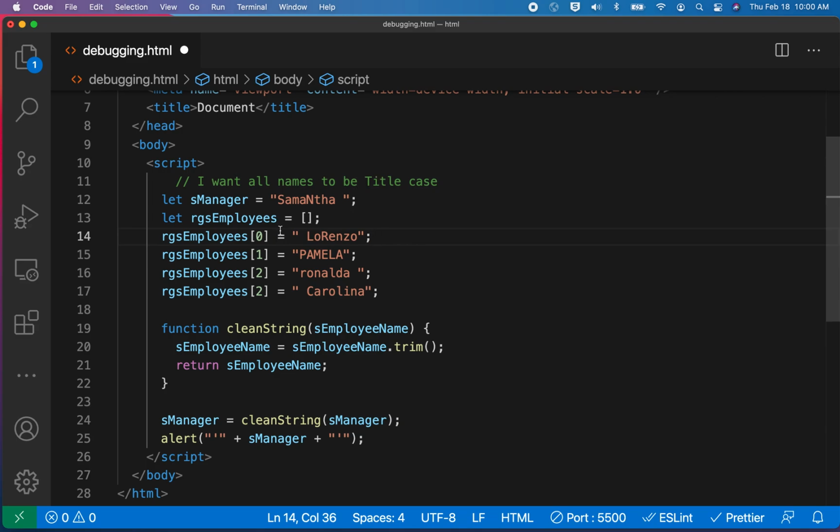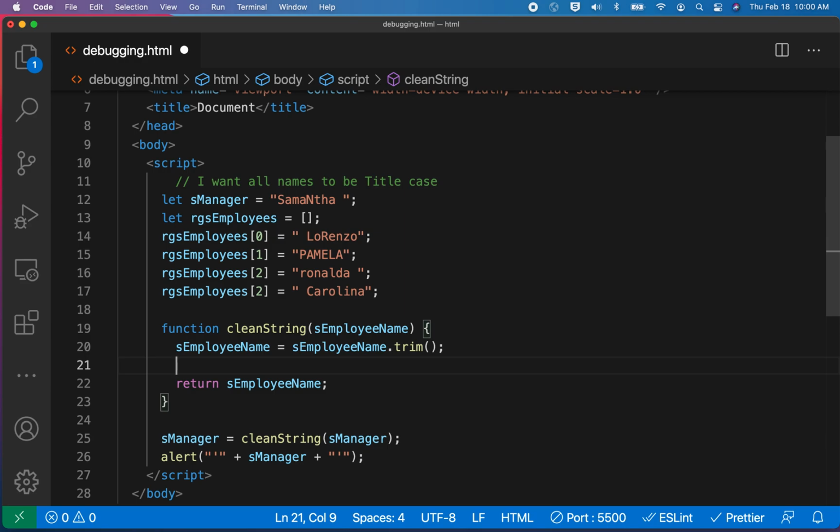All right, let's first go back to this clean string function. And something I could do here is, in preparation for making things title case, I could make everything lowercase. S employee name dot toLowerCase. For some reason it didn't do the IntelliSense there, which would have been nice, admittedly, but anyway, at least I know how that works. So I'll leave that. Okay, all right, I'm happy.